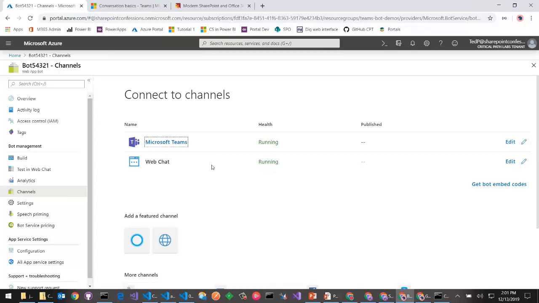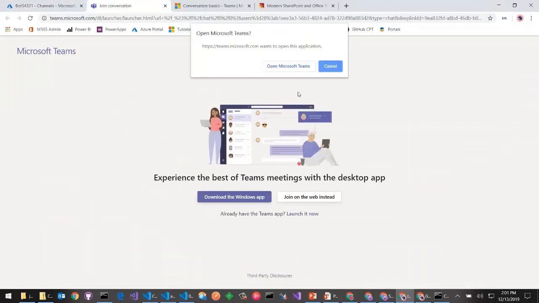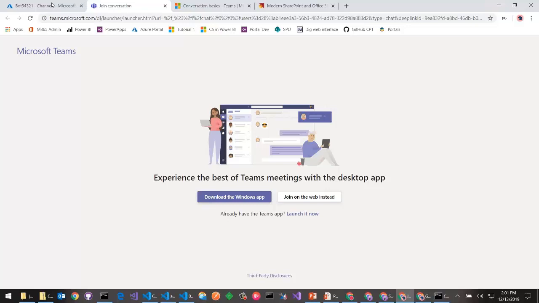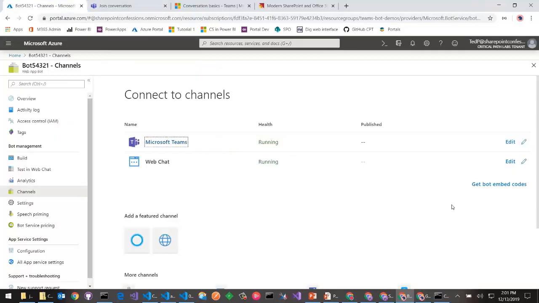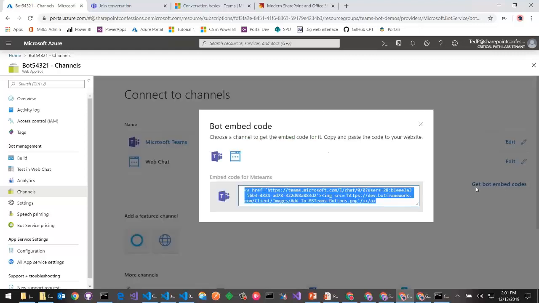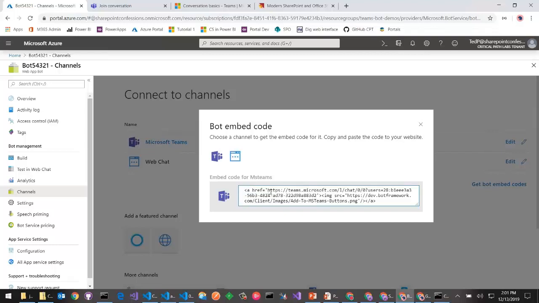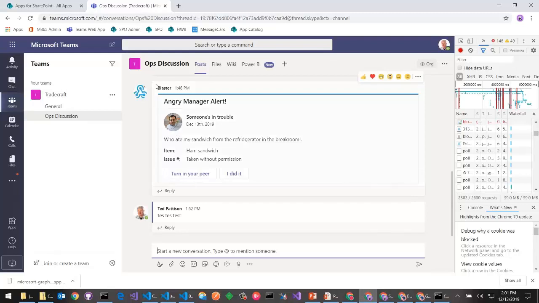Okay, here you can see Microsoft Teams. If we click on that, we can open it back up again. But now, here's the last thing we're going to show. Get bot embed codes. Let's go ahead and click on that. And notice that there is an href you can put on a page. But I'm going to grab that URL. Okay, and now let's go back here.